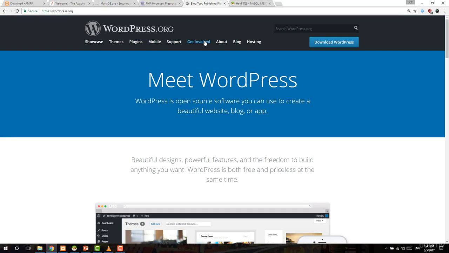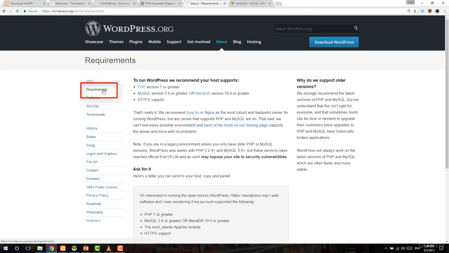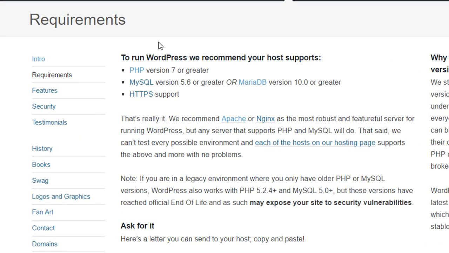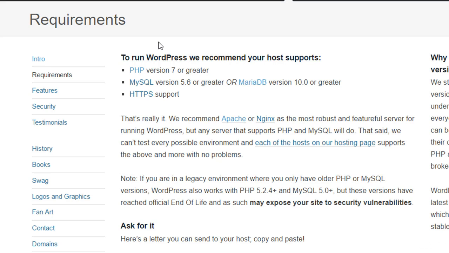Go to the WordPress.org site, and I want you to click the About link. On this side, you'll find a page called Requirements. WordPress will recommend you work with PHP 7. If you read a little further, you'll find that the absolute minimum version you need to run WordPress is PHP 5.2.4. A lot of hosts will still use PHP 5.2 or PHP 5.3, but I'm going to recommend that you don't develop for these versions of PHP.